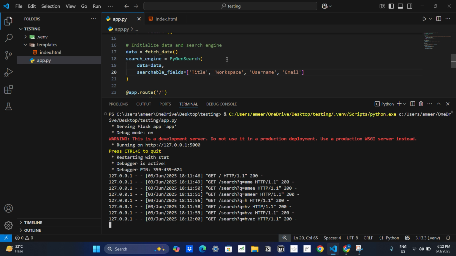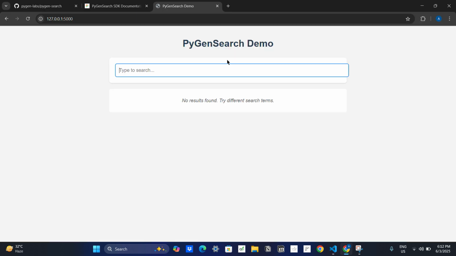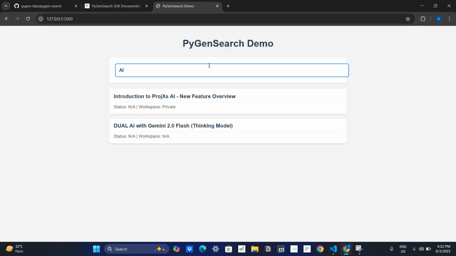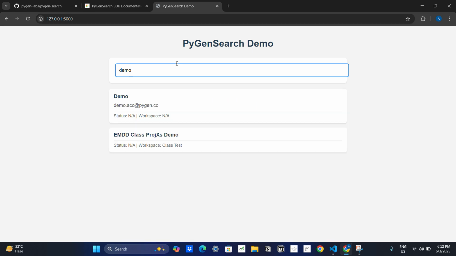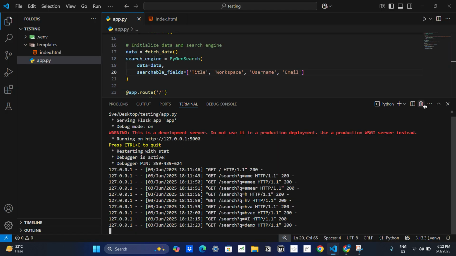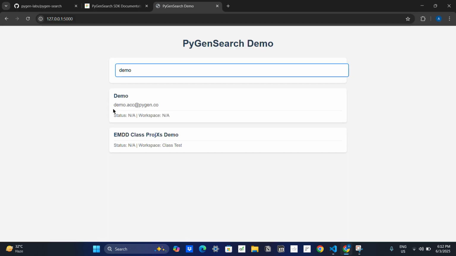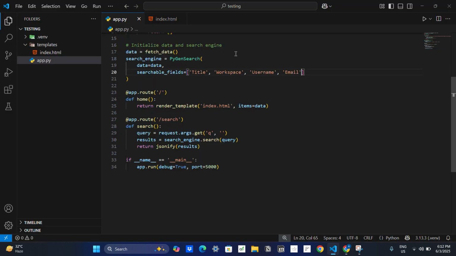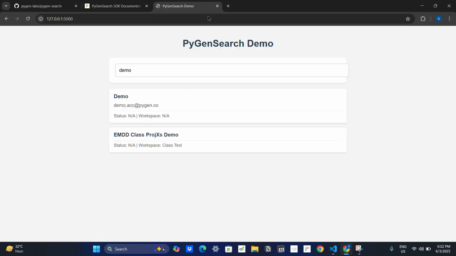Okay, and we're going to search AI. So you can see this time it's not showing the description, just AI. Okay, demo. Okay, demo. And you can also see this time it includes email, right? So yeah, and workspace, status. Okay, so this is basically how it works.